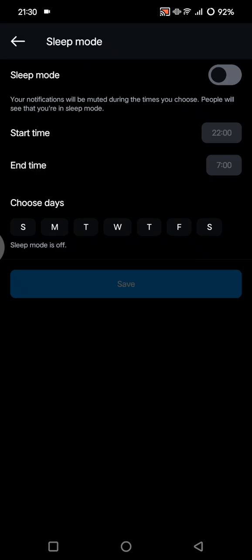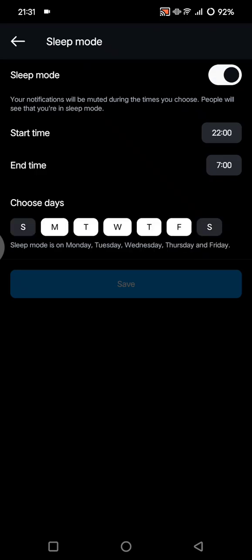So quiet mode, or sleep mode as it is called. Just tap on this to enable, so your notifications will be muted during the times that you choose, and people will see that you are in sleep mode.